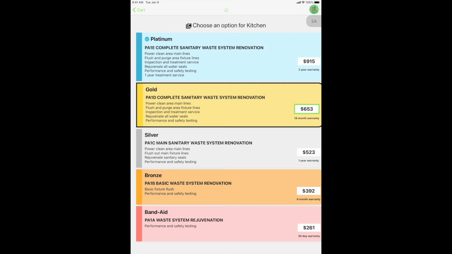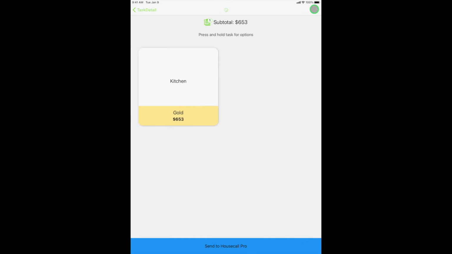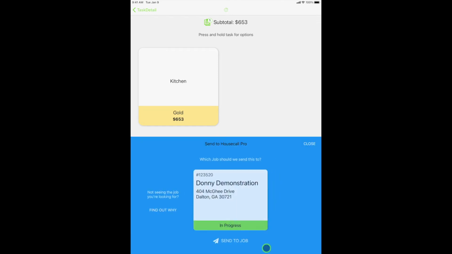Now this is where we get to see the new integration really shine. After Mr. Donnie has selected the gold option, I can go ahead and get this invoice paperwork taken care of, and we want to do that in Housecall Pro. So I'll tap this Send to Housecall Pro button at the bottom of the screen.